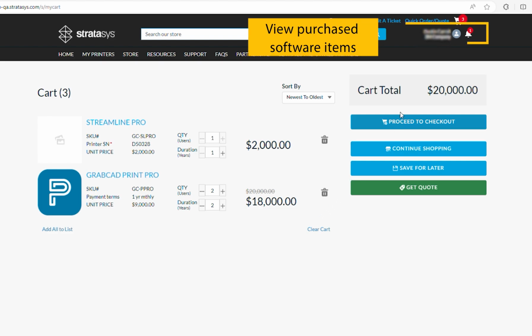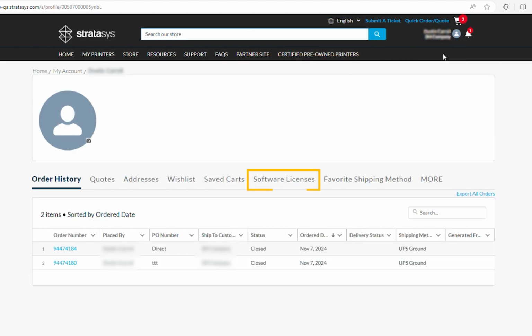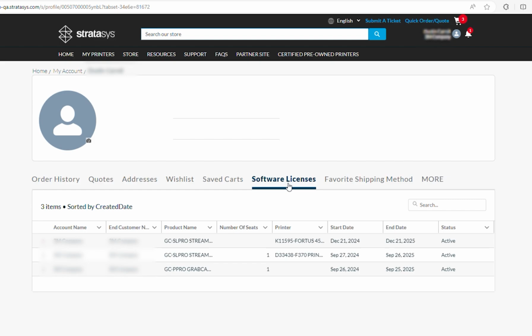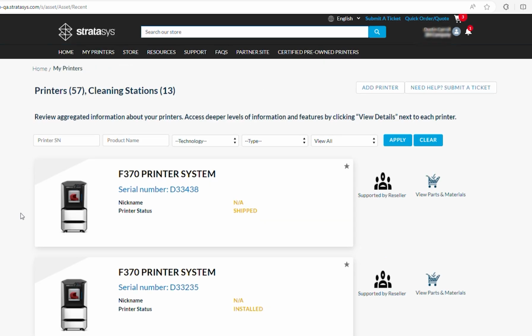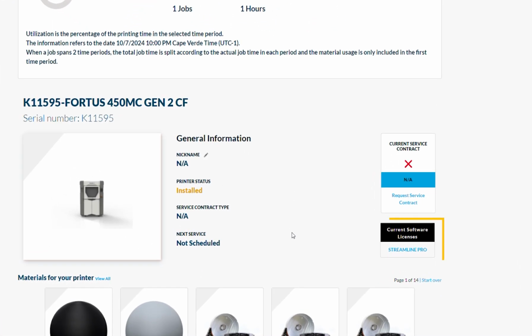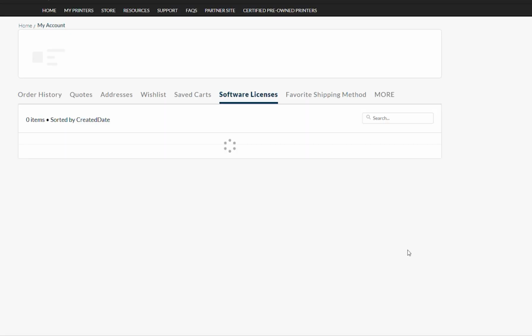To view your active software items, select My Account and then Software Licenses. The software items are listed here for both the printer level and account level software items. Alternatively, if I go to my printers and select one, I can then select any software item I already purchased and view the same information.